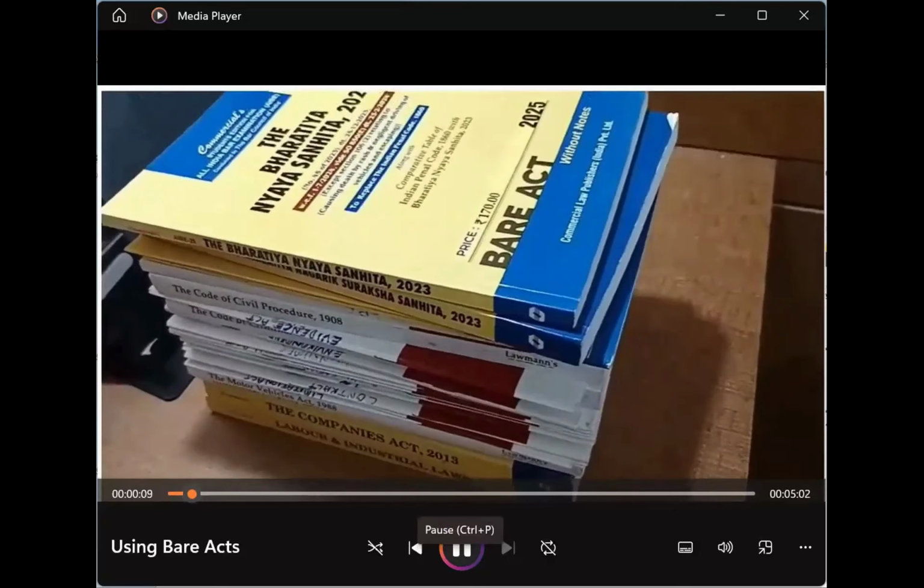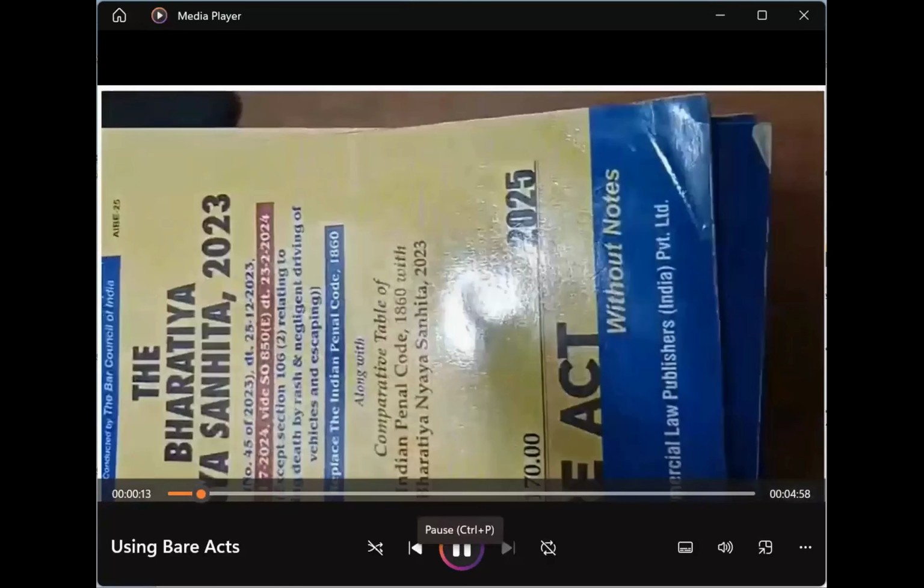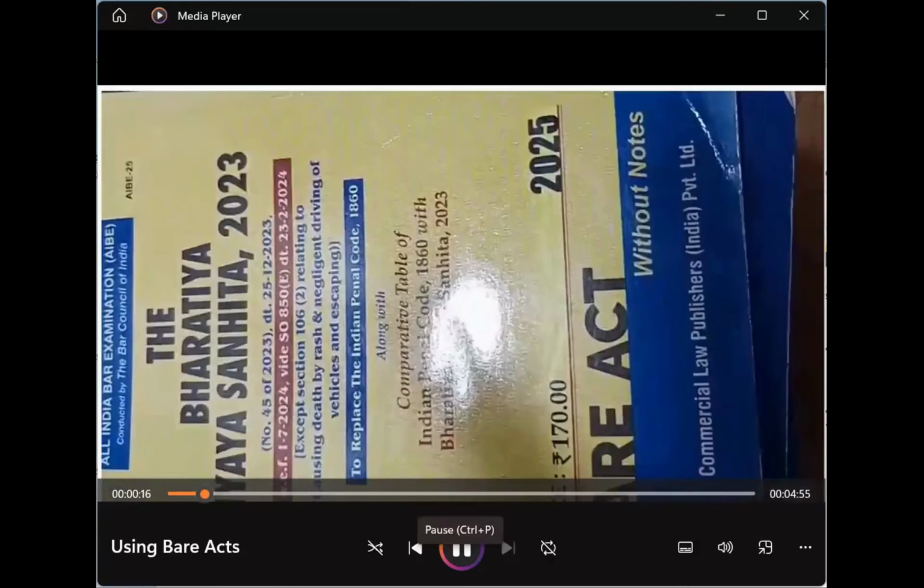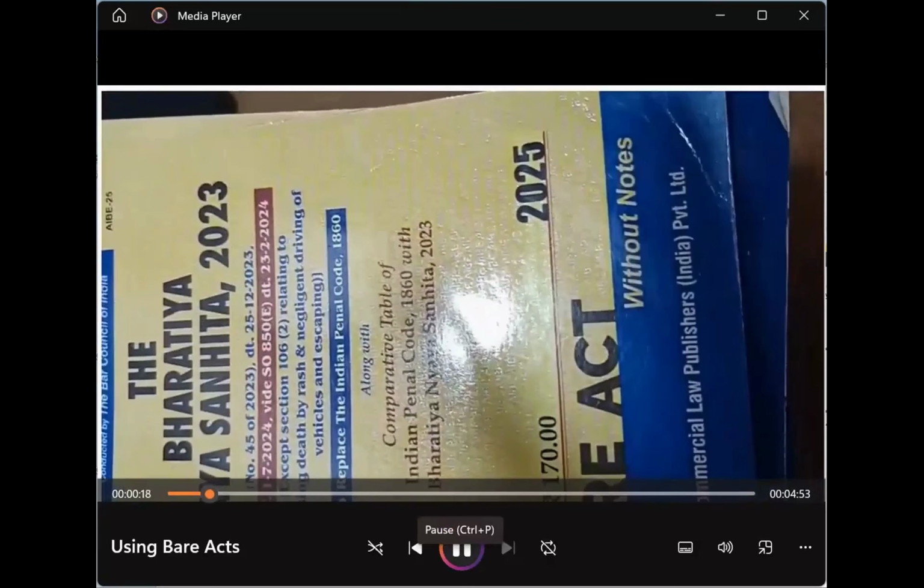So, these are a few bare acts, there may be a few missing. I just want to show, if you carry this book, you have to keep it on the table like this. When you keep it like this, it will be difficult for you to search. See, here I have placed them vertically. If you get a wall option, if you are sitting near a wall where your table is, you can place these things against the wall.